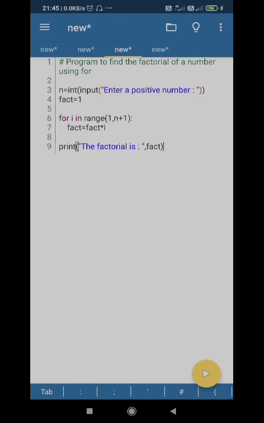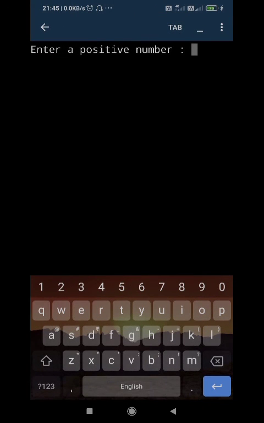So the loop body is the same. Here you don't have to increment I. Automatically the loop will take the next value from the range of items created. So that is the speciality of this for loop. You don't have to initialize the value. You don't have to increment the value. Automatically that many number of times the loop will get executed. Fact equal to fact into I, the same statement that we did in the while loop also. The output, you will see that it's the same.